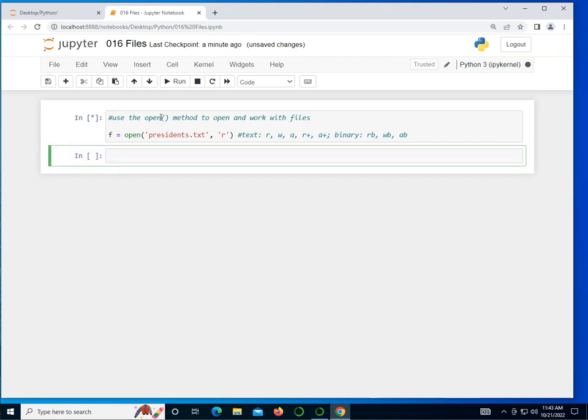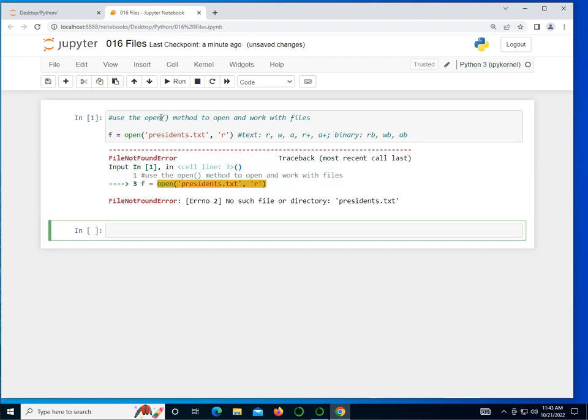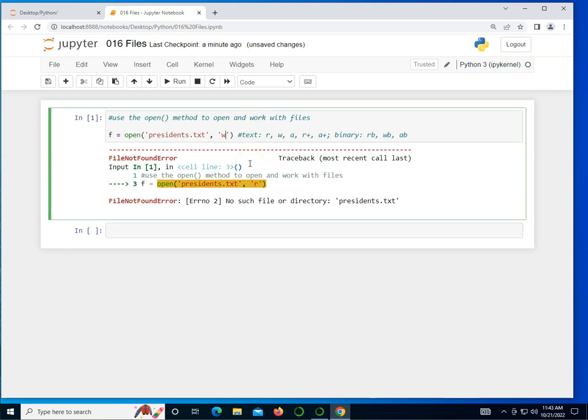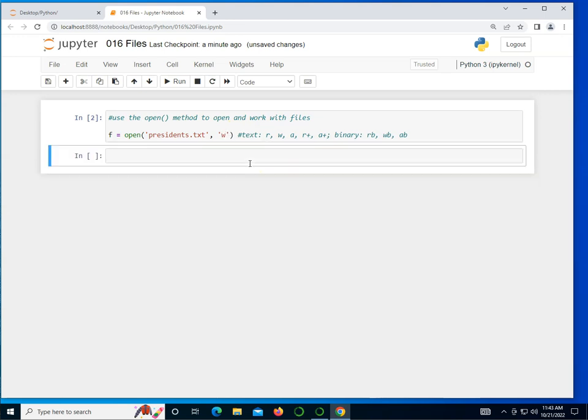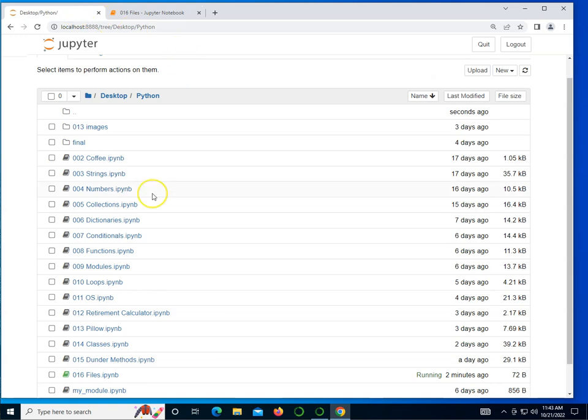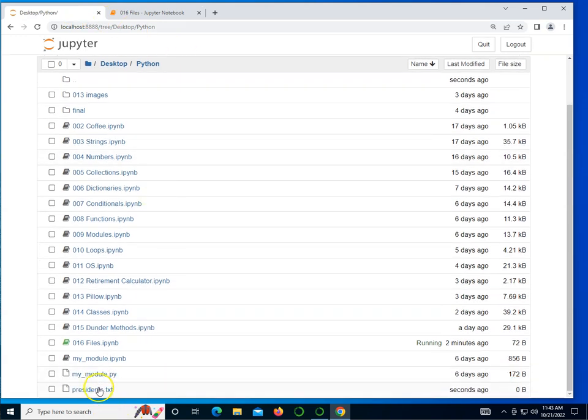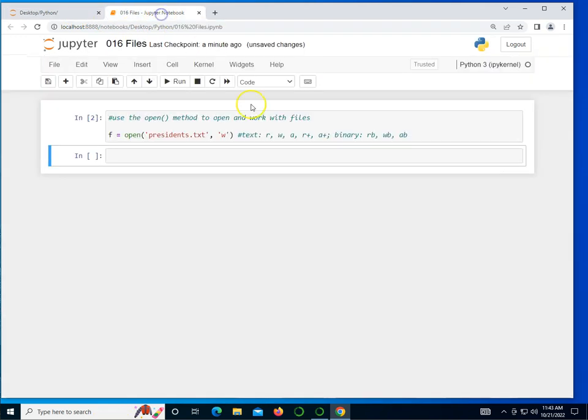Now if I were to shift enter, this gives me an error message because this particular file does not exist. I could go ahead and, for instance, put W here and do a shift enter. And you notice that it's perfectly fine because at this point the file wasn't there, it actually creates it. Let's go and look at our directory and see if we see that, and there it is, presidents.txt, and of course it's currently completely empty.